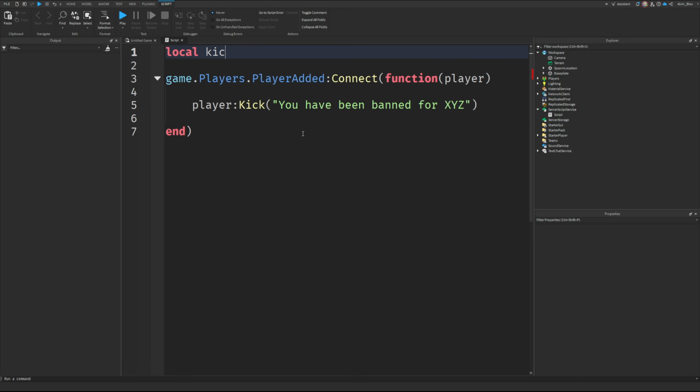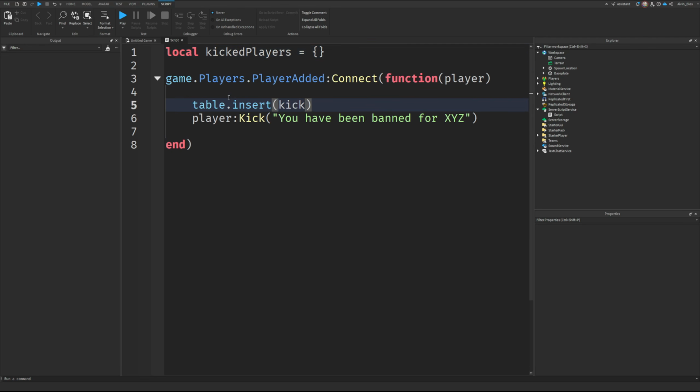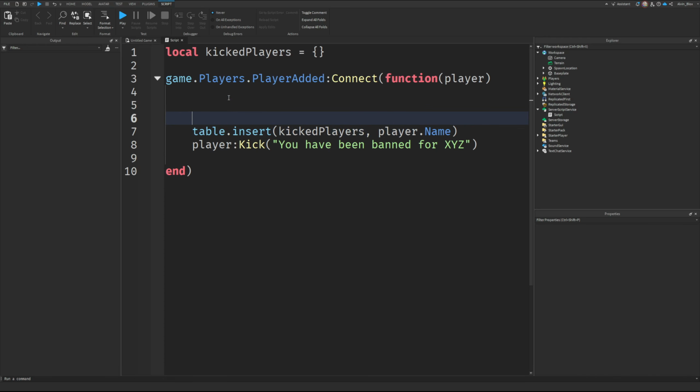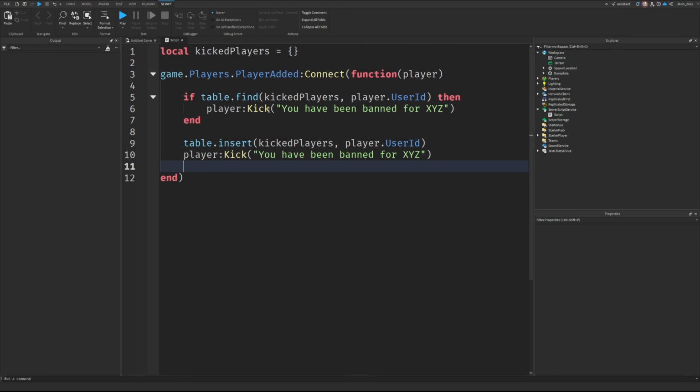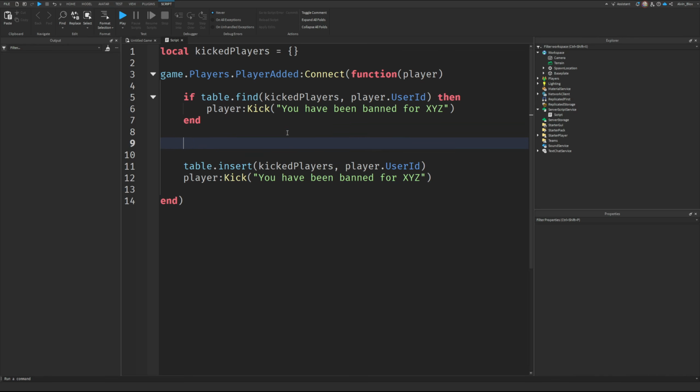So we can create a list of kicked players by creating a table, and then we can say table.insert kickedPlayers, player.Name, and then we can check to see if the player who joins is in that table. We could say if table.find kickedPlayers, and I'm going to change it from player.Name to player.UserId just because I prefer that. So if we find them in the table, then again we will kick the player, and this will make sure that if somebody joins the server, gets kicked, and later tries to come back, they won't be able to return.